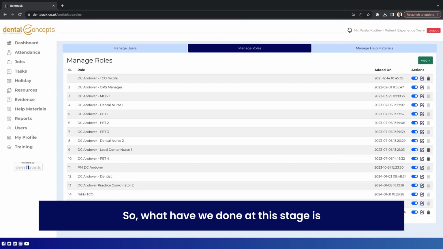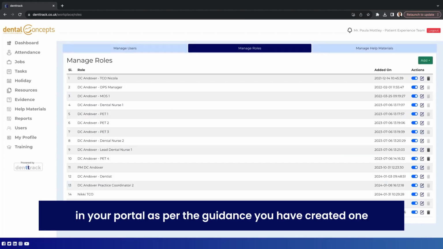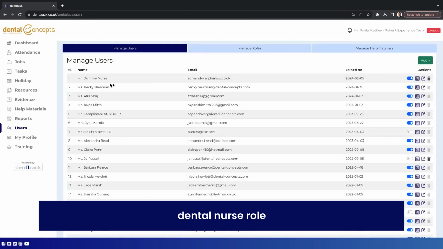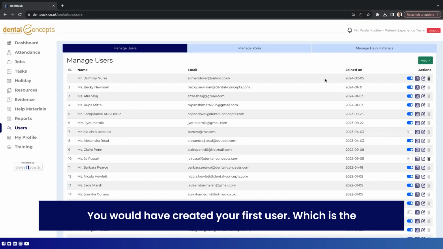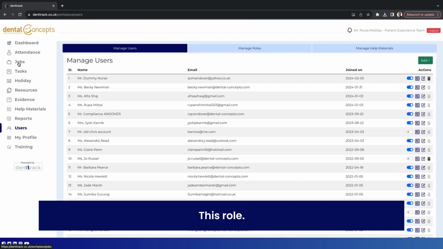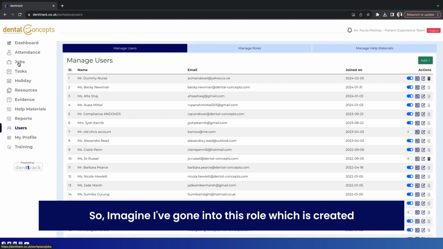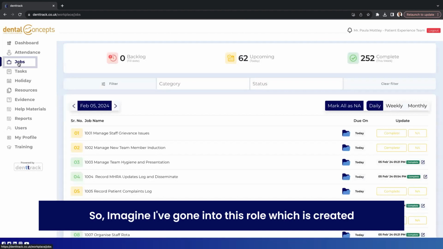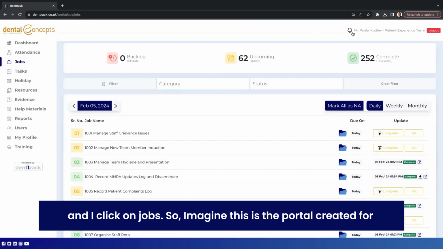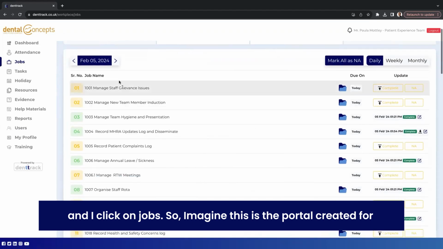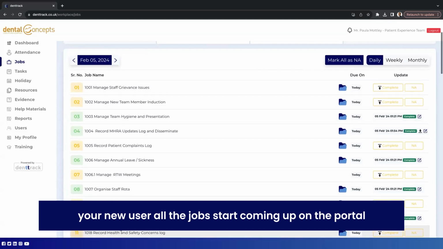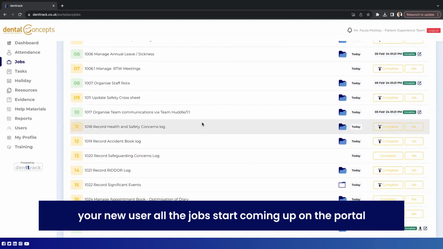So what have we done at this stage is, in your portal, as per the guidance, you have created one dental nurse role. You would have created your first user, which is the dummy nurse or whatever you want to call it, and you are now going to test it with the help of this role. Yeah. So imagine I've gone into this role which is created and I click on jobs. So imagine this is the portal created for your new user.